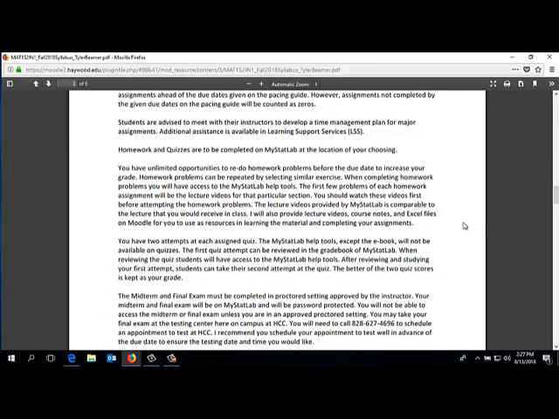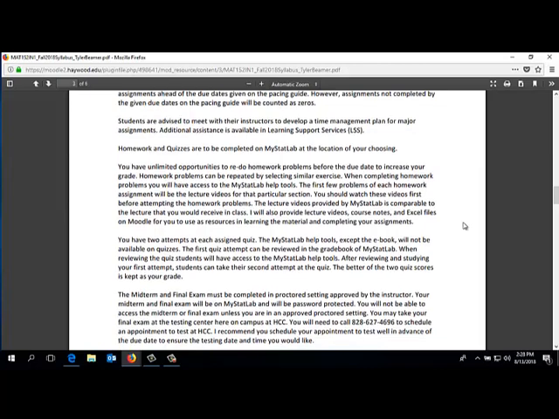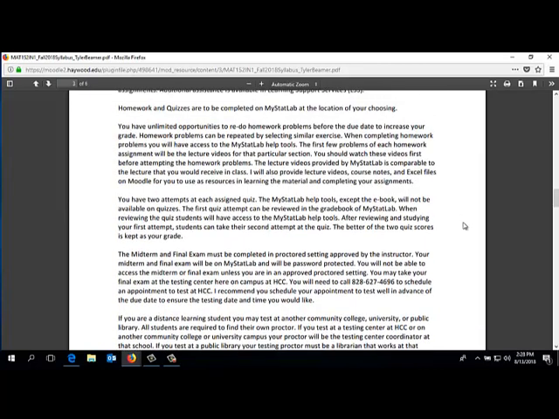Like I said, all the homework is completed on MyStatLab. You have unlimited opportunities for each homework problem in MyStatLab. So it is possible to get a 100 on every homework assignment in this class, because you can redo homework problems until you get them correct. You have lots of resources in regards to that.